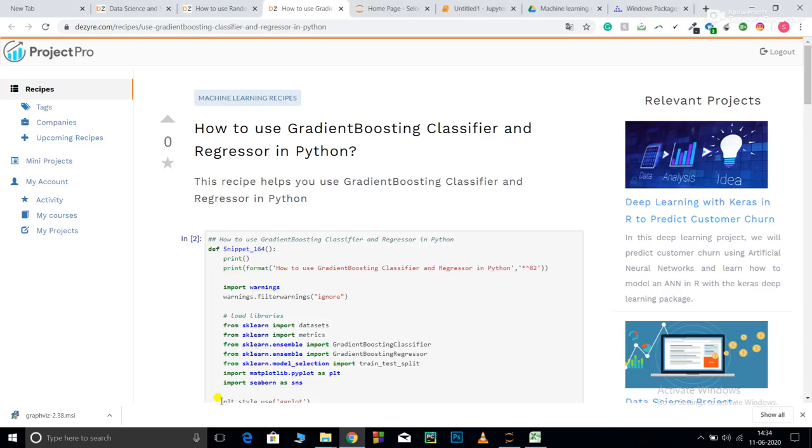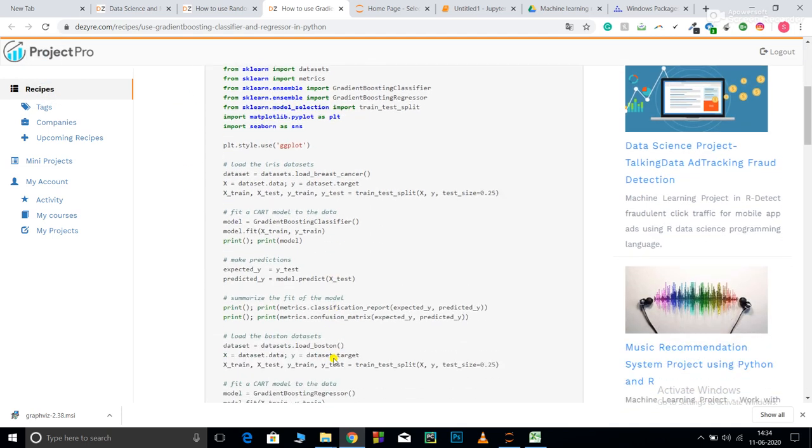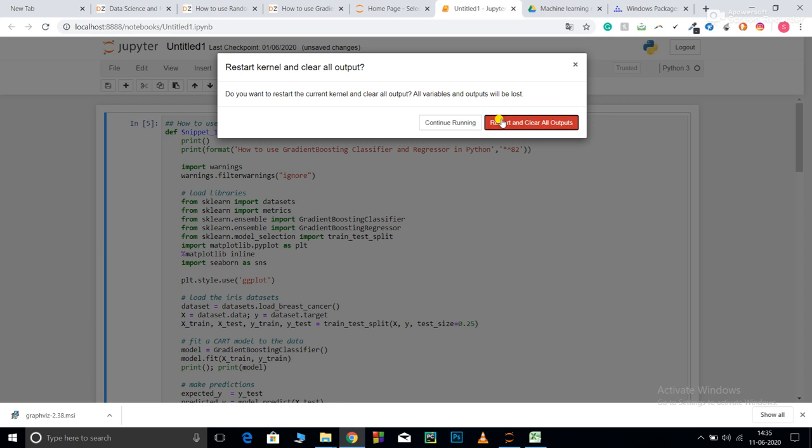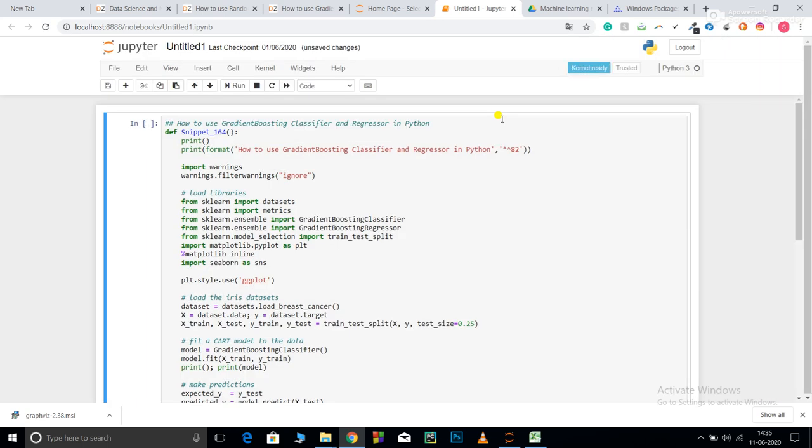In this video, we are going to learn how to use gradient boosting classifier and regressor in Python. So this is my code snippet over here. I have copied this code and pasted it in my Jupyter notebook. I'll explain the code to you as well as run this for you.